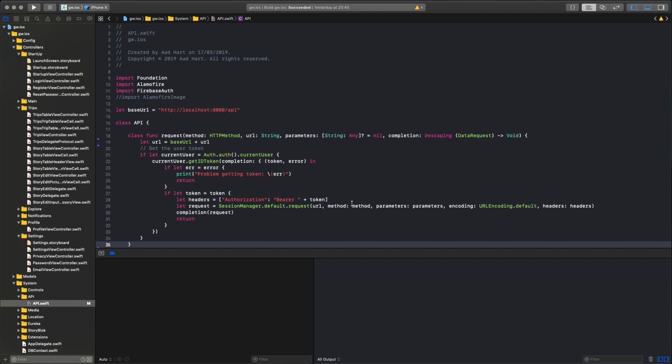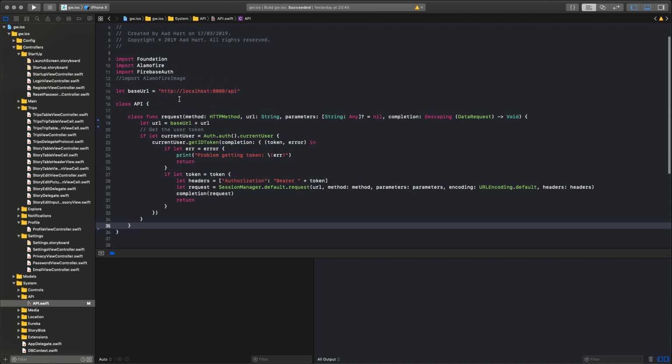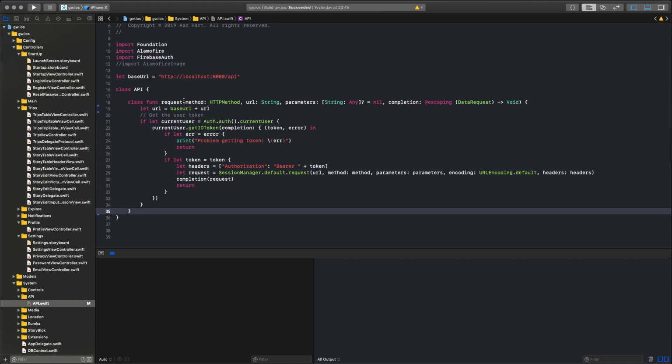I've switched to Xcode, and here I made an API class that for now has a base URL pointing to my localhost, because I haven't published anything to the real cloud yet. It has a request method, and what it does is get the current user from Firebase authentication. From that current user it gets the token. When the token is complete, this all goes asynchronously, I check if there's an error. If not, I set the token on the header and get a request from the Alamofire session manager. That request is returned for further use in the application.